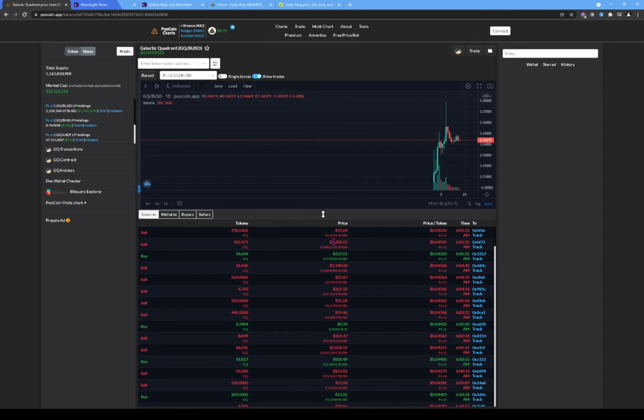We see a $4,600 sell right there. We see a $600 buy right here. We see a $1,000 sell right there. What else? We see a $2,000 sell right there. So there's a massive sell going on right now.